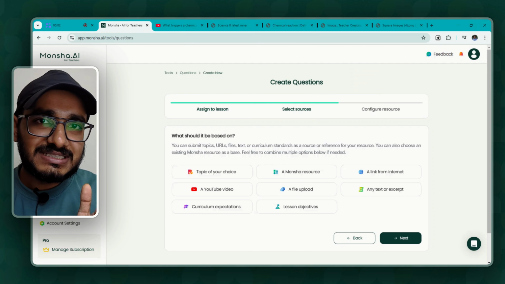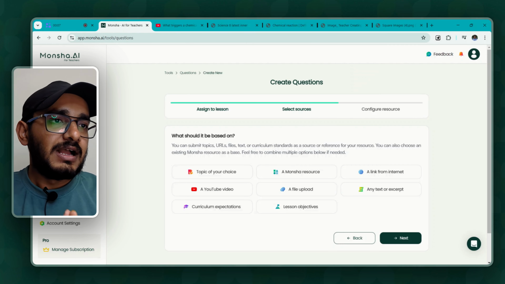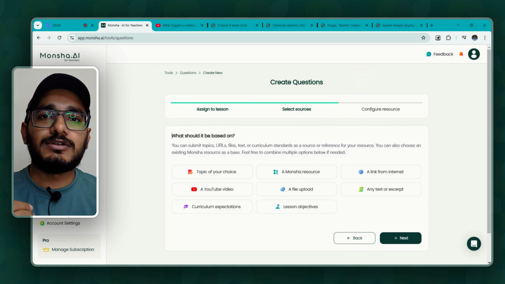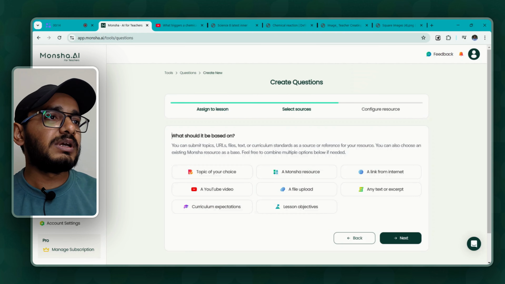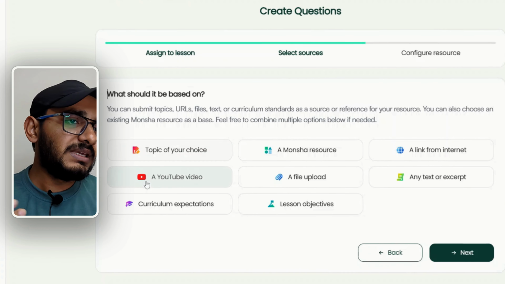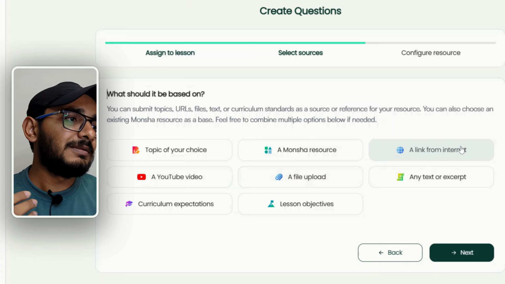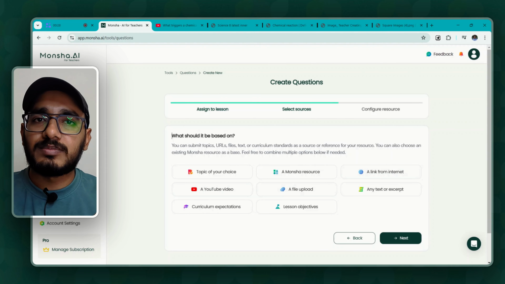Hi. When you create a teaching resource on Monsha, at some point you will see something like this. This page allows you to submit your source material or reference for the resource you want to generate. For example, we are creating a question now. So on this page, I can assign my topic, upload a YouTube video, a file, a link from the internet, or anything. So we'll walk you through this one by one.